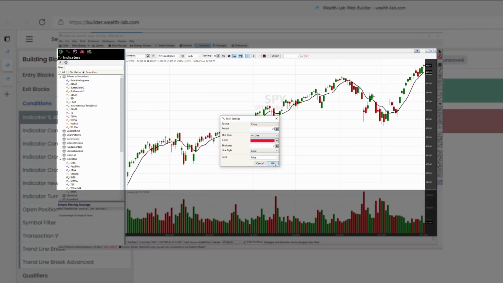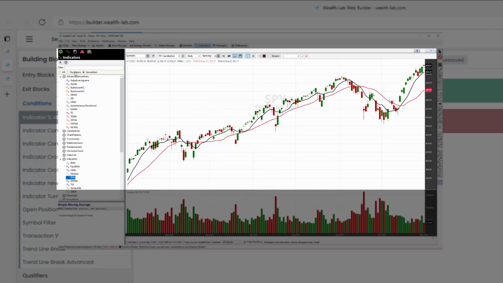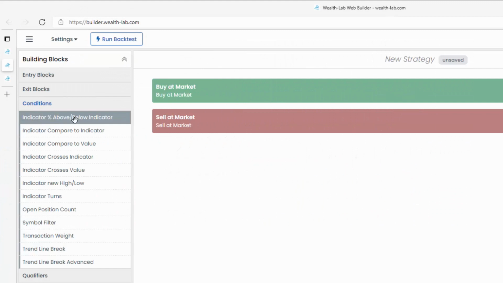For our first strategy, we'll create the famous simple moving average crossover. Let's admit right now that this is probably not a great strategy to use in real trading, but it's certainly a good one to demonstrate how to build a strategy.